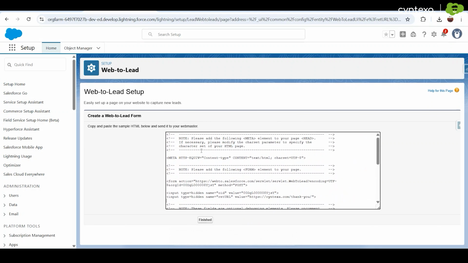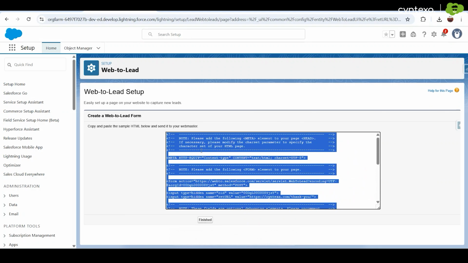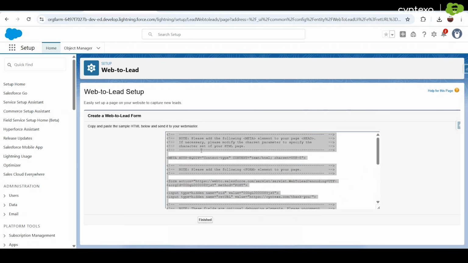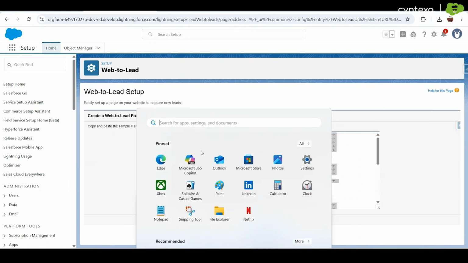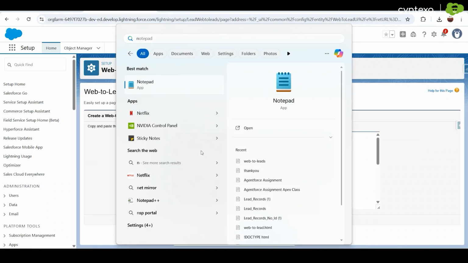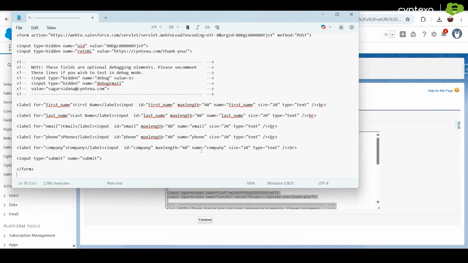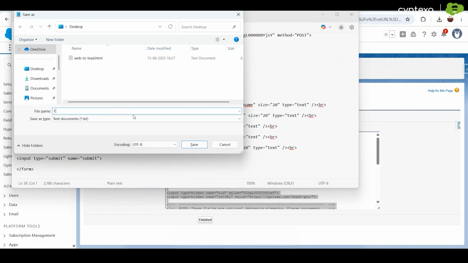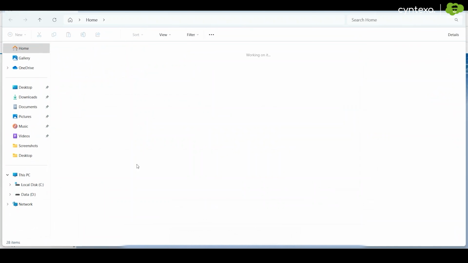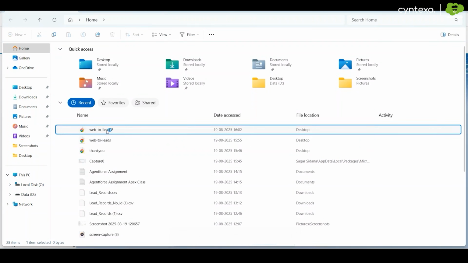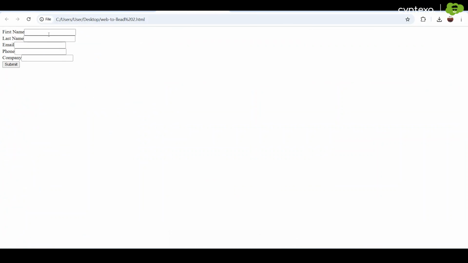So all you need to do is copy the code which got generated over here and paste it into any notepad file or anything that you want on your computer, and just save it with a .html extension. And then just open the file. Now this is how the form actually looks. But you don't want it to look like this, right?